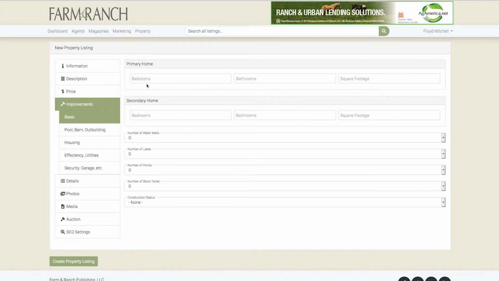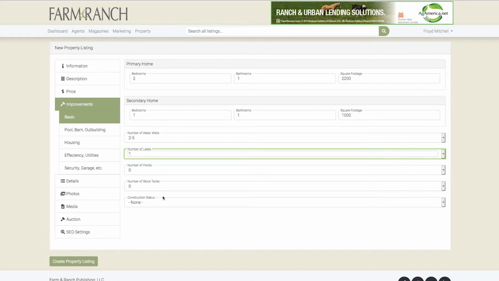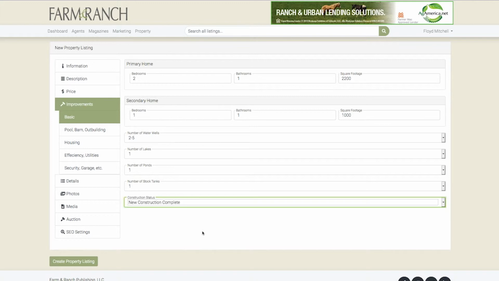Under this section are improvements. Let's say we have a 2-bedroom, 1-bath house that's 2,200 square feet. And let's say there's a second home that has 1 bed, 1 bath, and is 1,000 square feet. We have 2 to 5 wells, 1 lake, 1 pond, 1 stock tank, and new construction is complete.